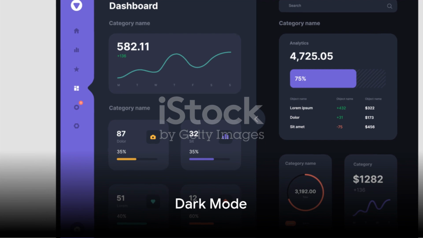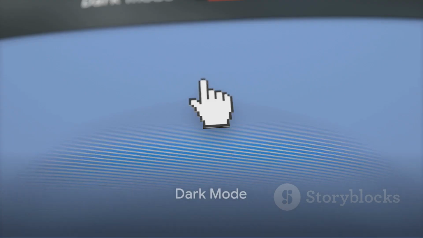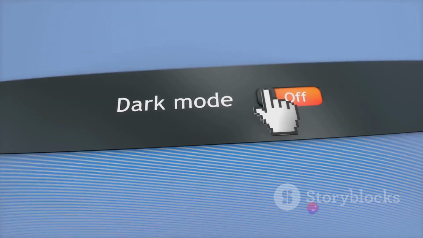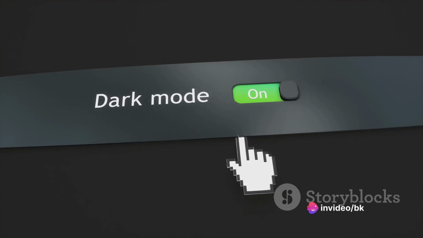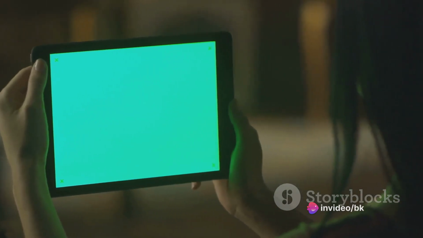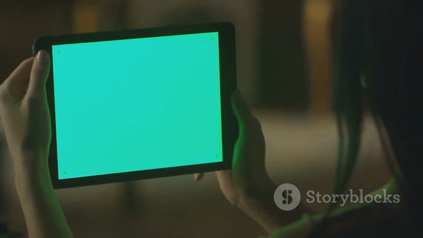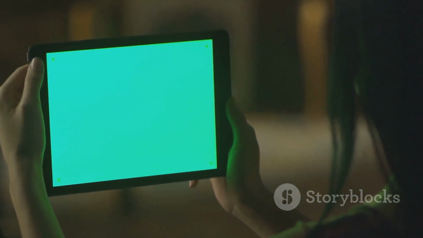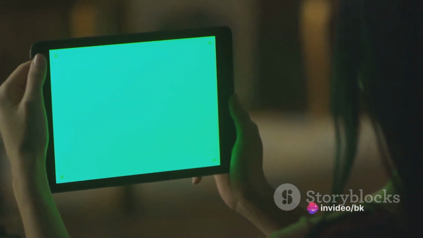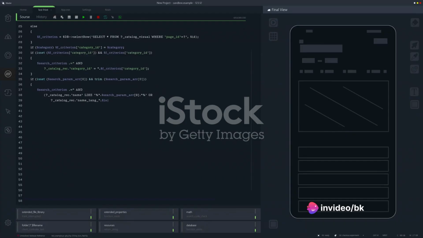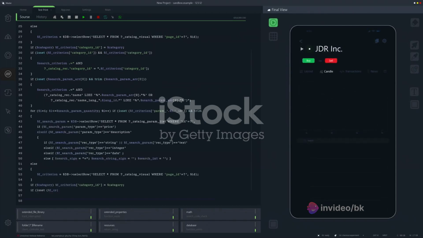Next up is a trend that has taken the digital world by storm: dark mode. This visually striking alternative to the traditional light interface has become a favorite among users and designers alike. Not only does it offer a fresh aesthetic appeal, but it also provides practical benefits such as reduced eye strain, particularly in low-light environments. The contrast and vibrancy of colors pop out in dark mode, improving readability and focus.